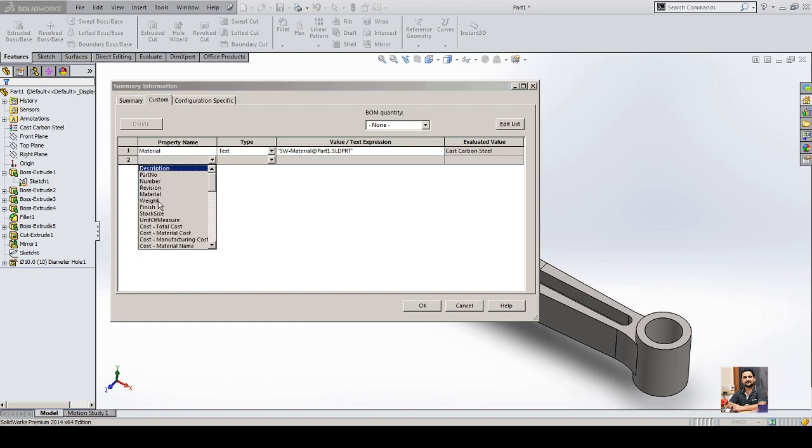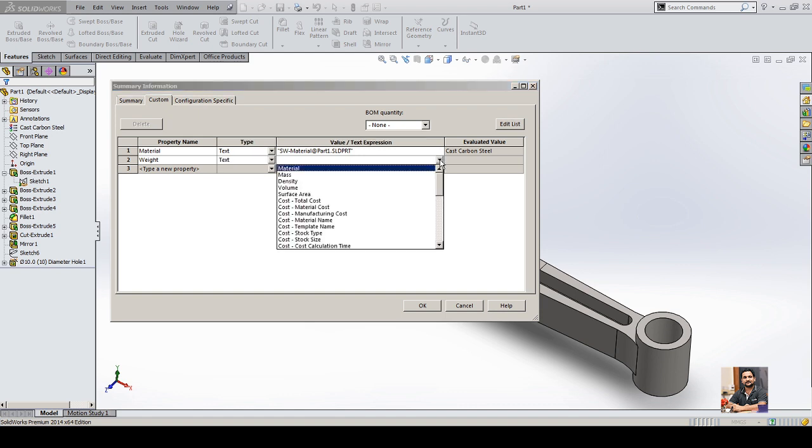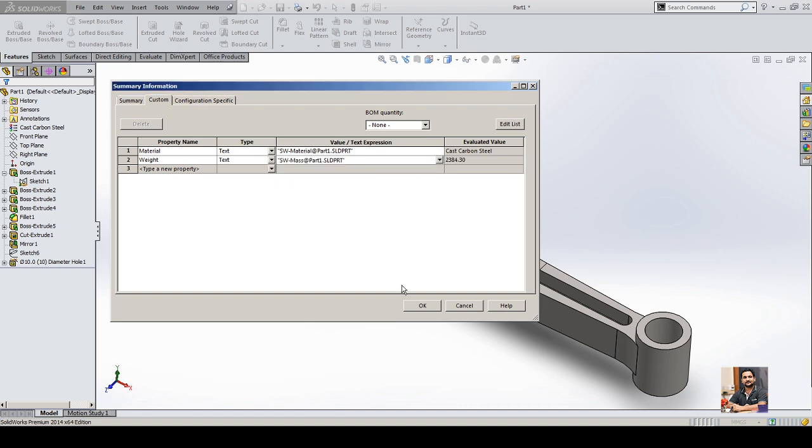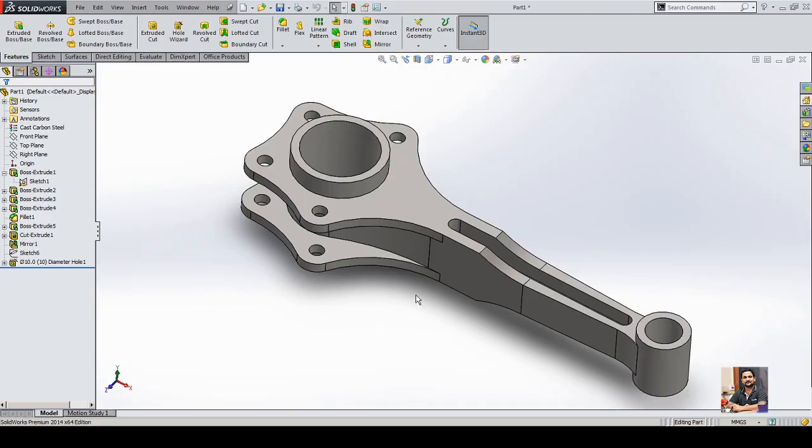Similarly, for weight, you call for the property called mass. You can call any of the property, you can name it and define which type of property it is. If you fed in the value, it will be visible over here and you can extract it in your bill of material. So once this is done, say OK, save this part now.